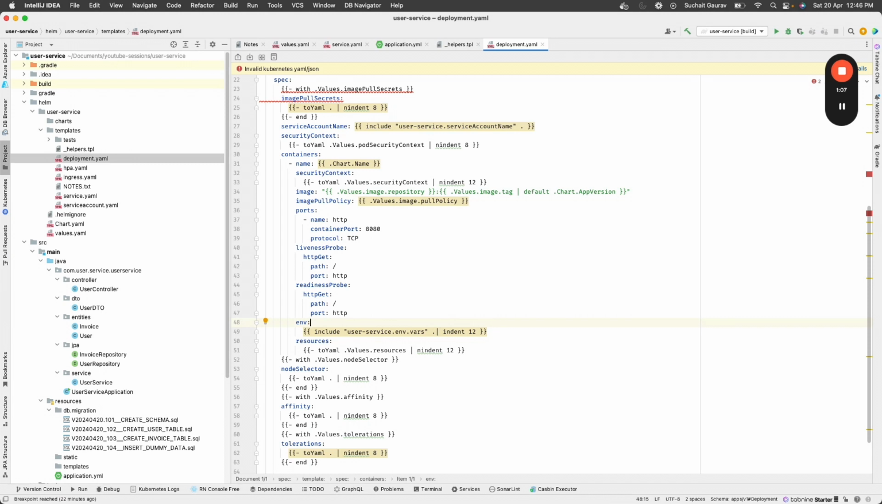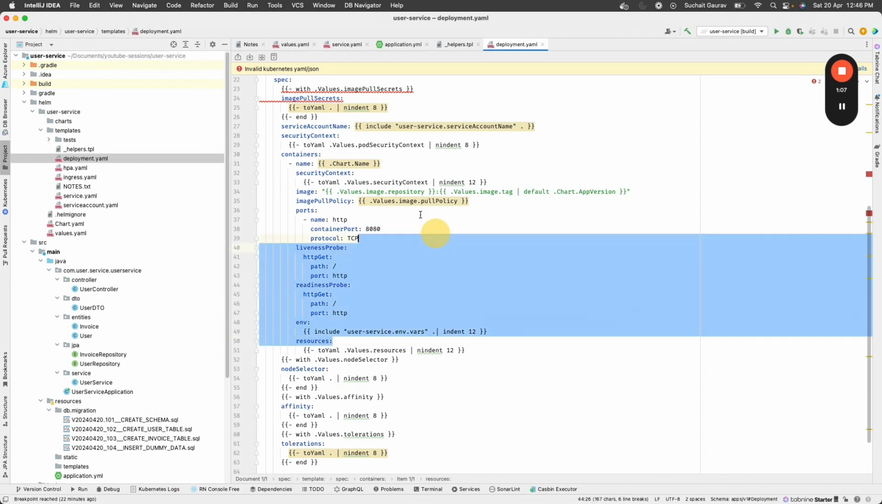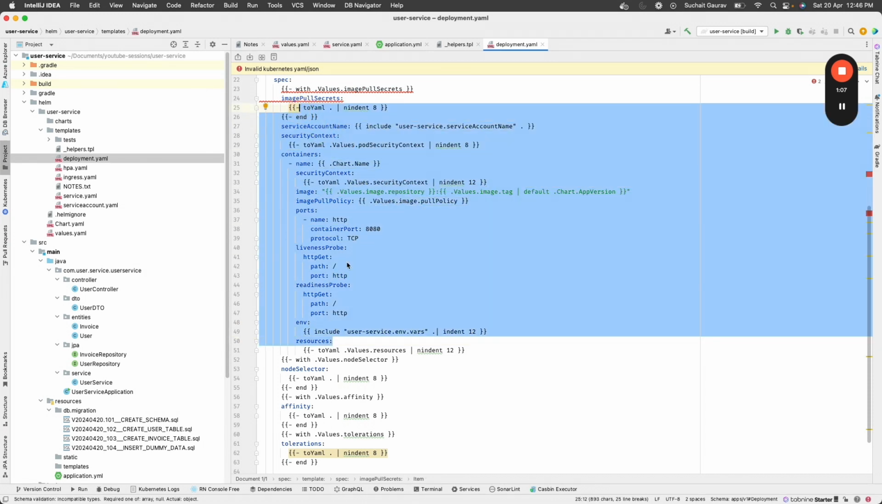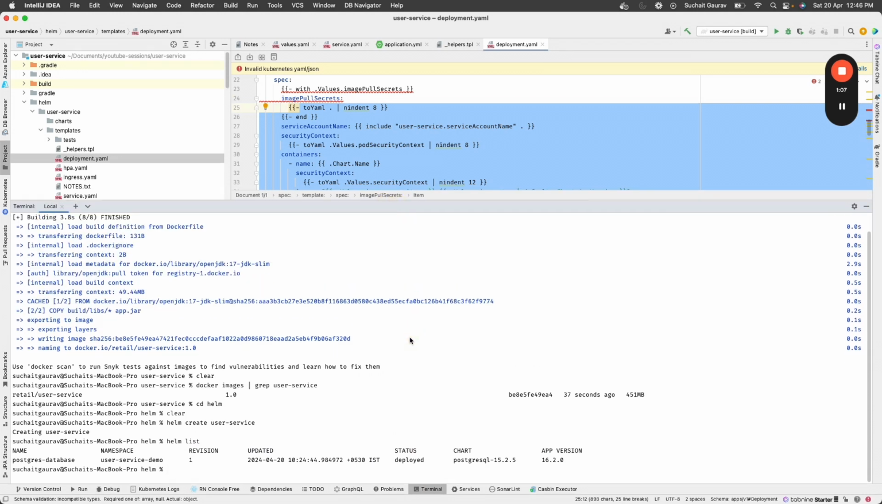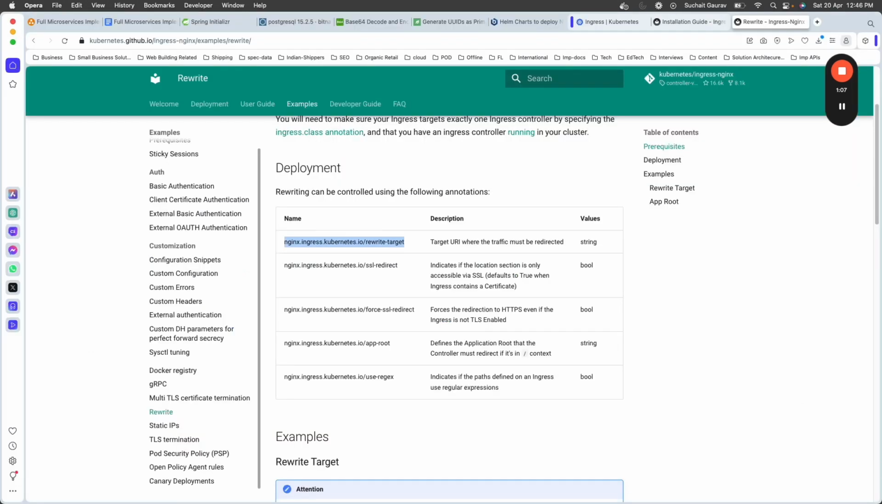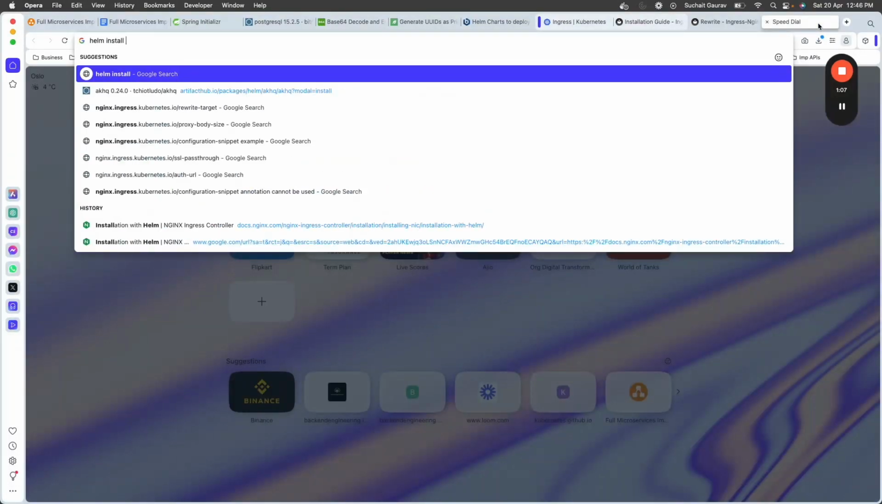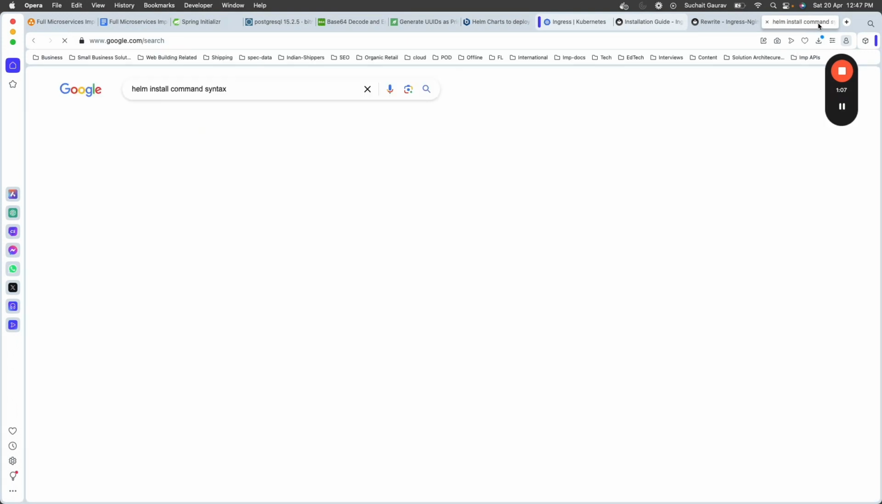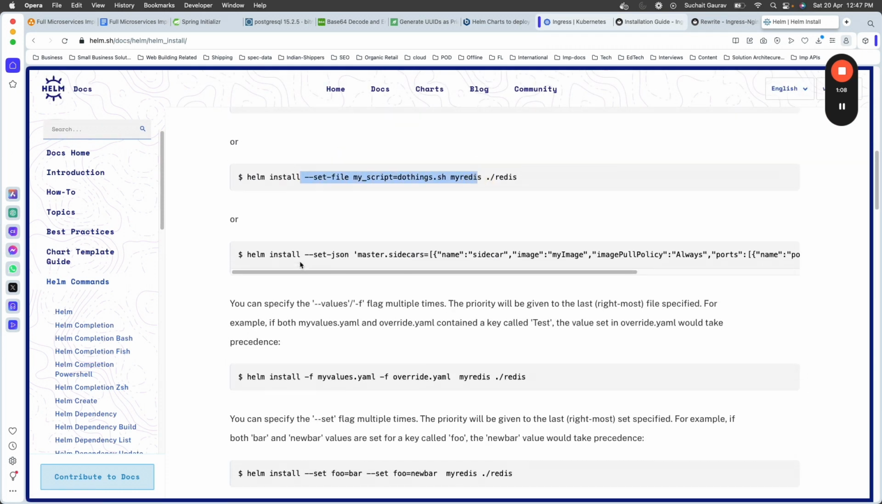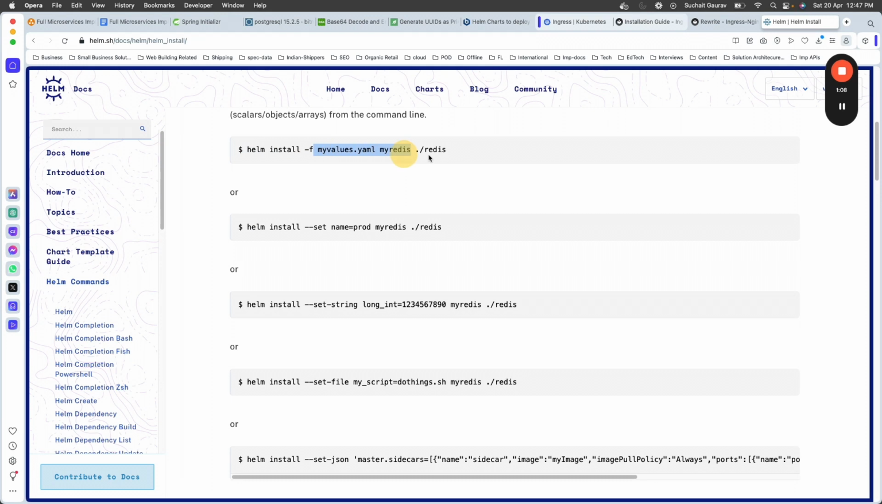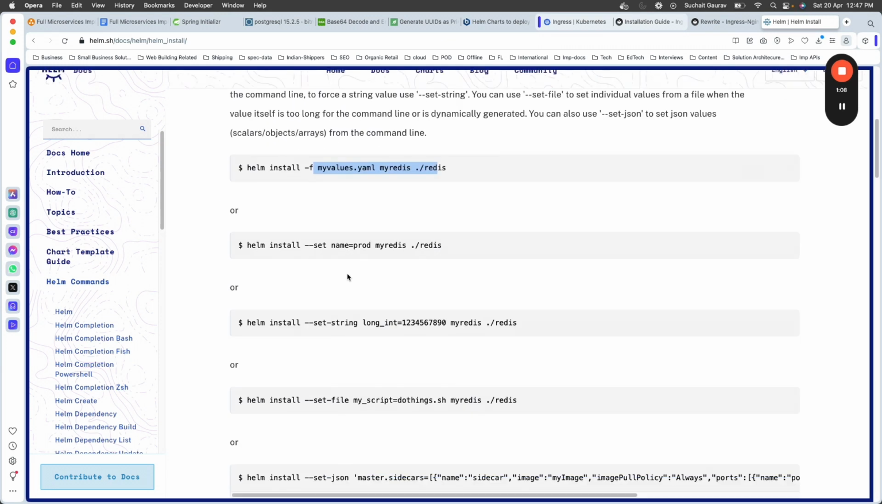Now I have to run the helm install command in order to deploy this into my Kubernetes cluster. So let's go back to our terminal. I'm already here, so I'll say helm install. I'll go back and check the install command syntax. What was the command? Okay, helm install.